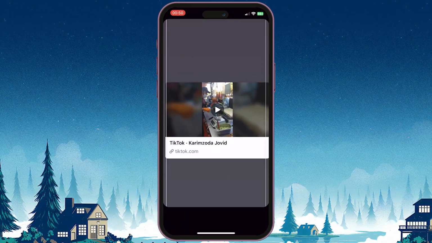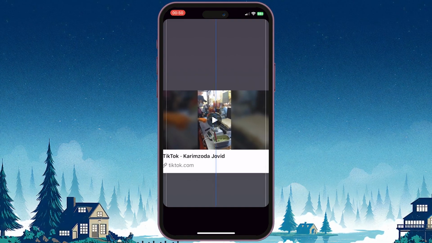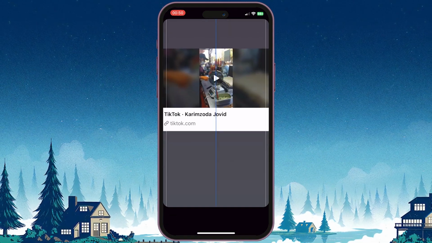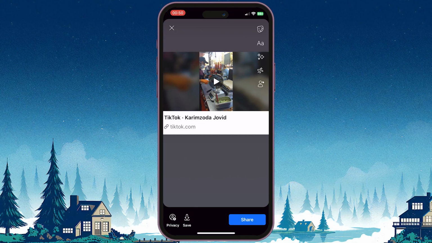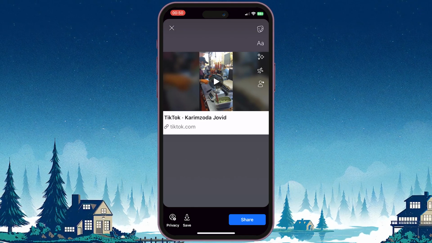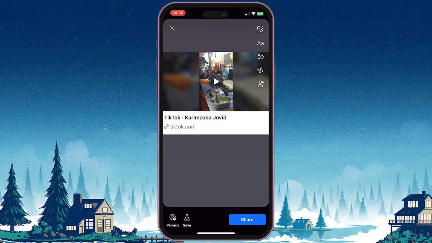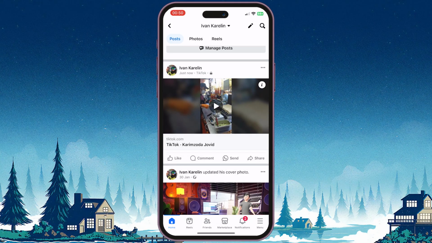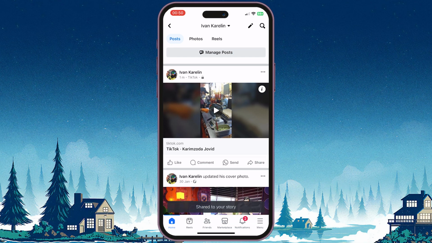This will open the Story Creator, where you can customize the appearance and layout of the video in your story. Once you're satisfied with the edits, tap on Share Story to post it to your Facebook story. And there you have it. You've successfully shared a TikTok video to your Facebook story.